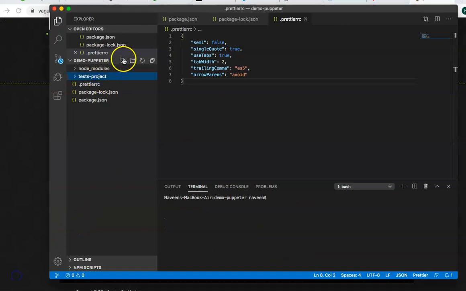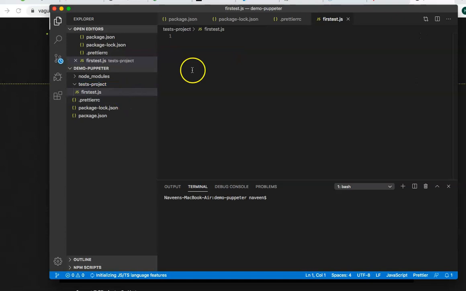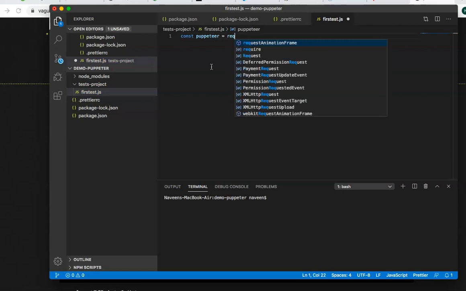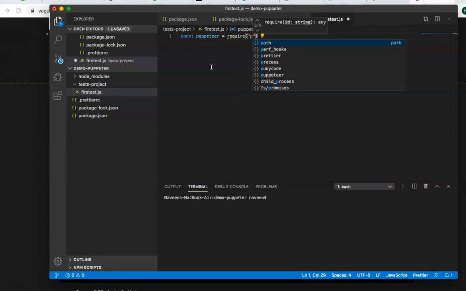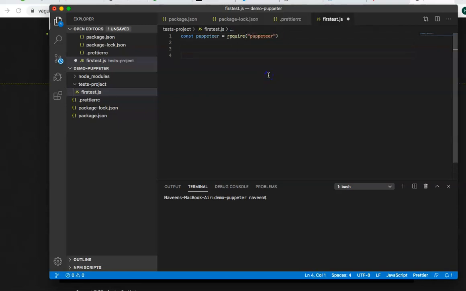So let's write our first test. I'm going to create a file called firsttest.js and let's go in there. Okay, and then I'm going to say const puppeteer equals require. So we want to import this library first, puppeteer. This library is quite handy.